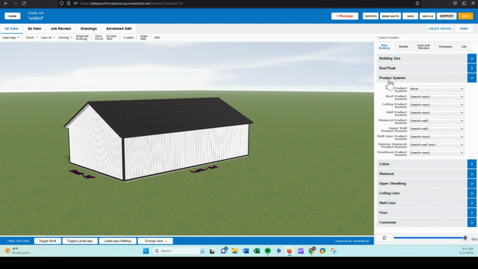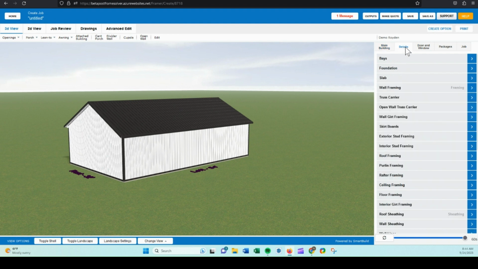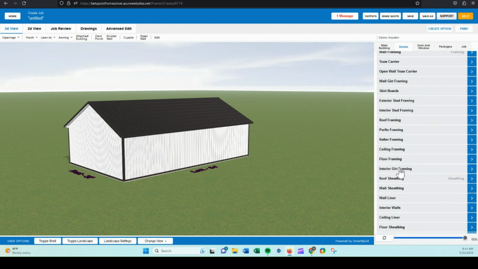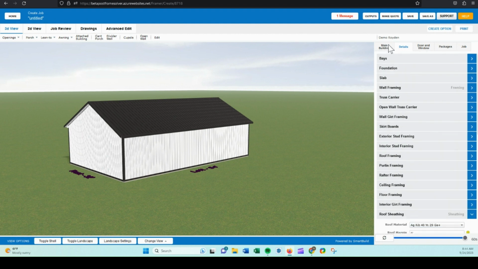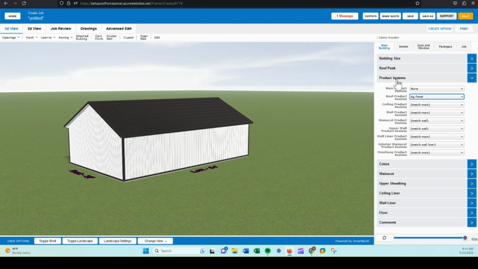So when you come into this menu, providing this is all set up, you can easily select the type of product going on that roof or ceiling or wall, whatever that may be. When I set this to an ag panel, it automatically eliminates all my other choices in my drop downs. If we skip ahead to the details tab and go into our roof sheeting, we only see ag panel choices. We don't see anything else.